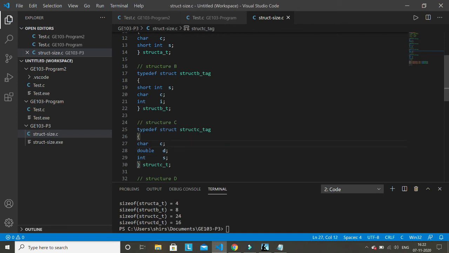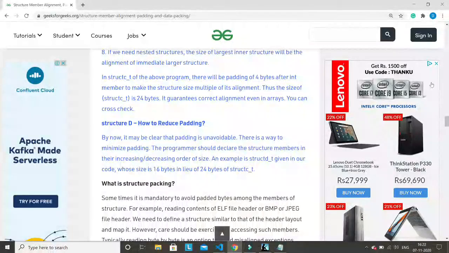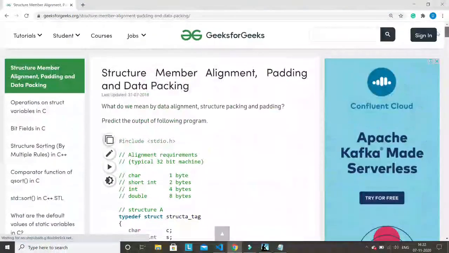So what I have explained today is first the union, and then the concept of how to calculate the size of a particular structure. For this I have advised you to read this page. You can just search for structure member alignment, padding, and data packing in Google. You will find this particular page of GeeksforGeeks. So read from here, and you can also search GeeksforGeeks for other concepts also.